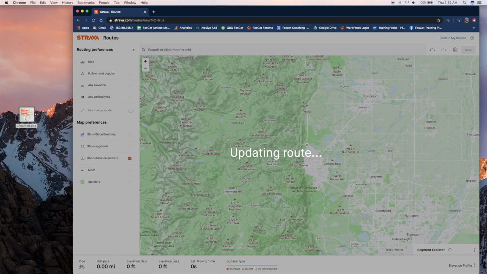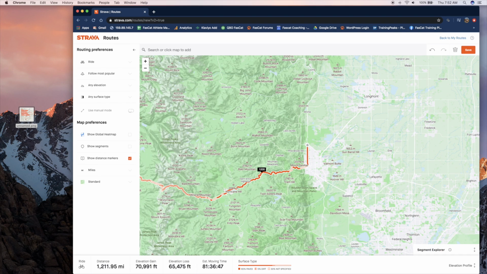So if you're training for the Ram, and wow, look at this, 1,211 miles, 6,500 feet for all you Everesters, estimated moving time 81 hours, if anyone is into that. But let's use the best button on the internet, the undo button, and let's completely start from scratch.